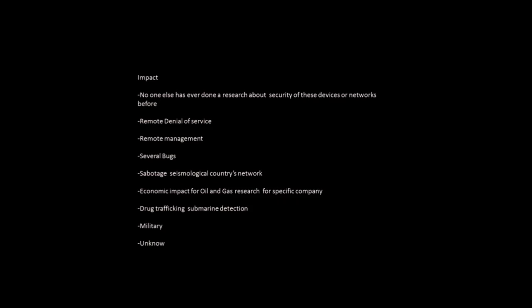So what is the impact? I was looking for the real impact in the real world. First of all, no one else has ever done security research about this field, as we told before. We noticed that we can perform a denial of service. Also, we can take advantage of the web server applications. Then we get into the web application vulnerabilities. We see that there are several bugs and information disclosure in the web application that is using, as we said, a Jara server. Also, there can be an economic impact for oil and gas research of a specific company. There are other fields like the military industry and unknown areas.